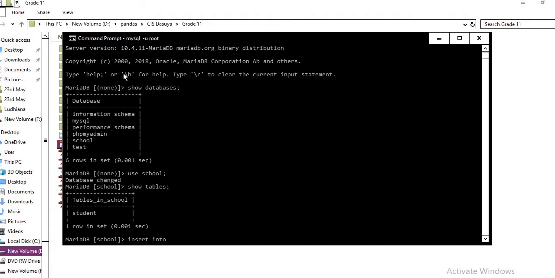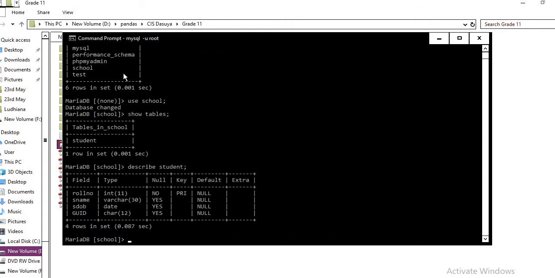Insert into. So this is the second value, insert into, then the name of the table. Name of the table is student. Then the keyword again, values. So you have to write it as it is. So before entering the values, I will tell you that you should have a look at the structure of the table. Describe student. Now you will have a better clarity. What are the attributes for which we are entering the values? So these are the attributes: roll number, name, student date of birth, and guardian ID. So now you will have a better idea.